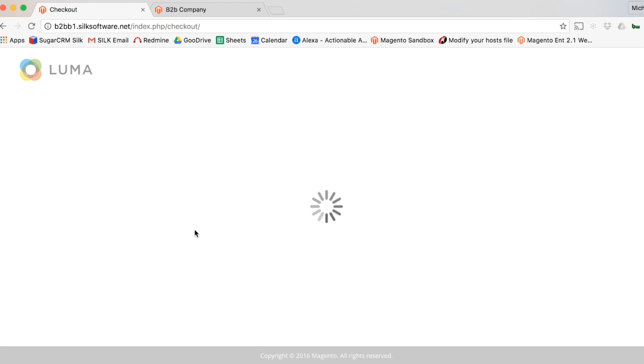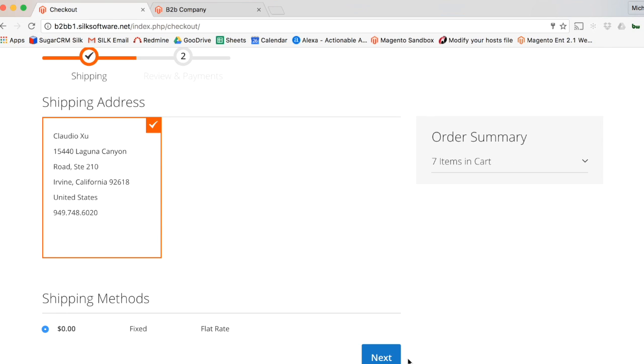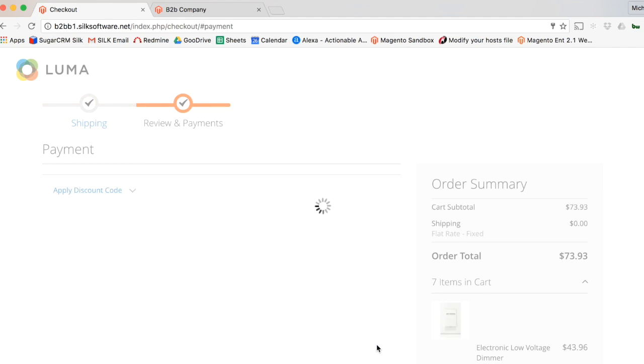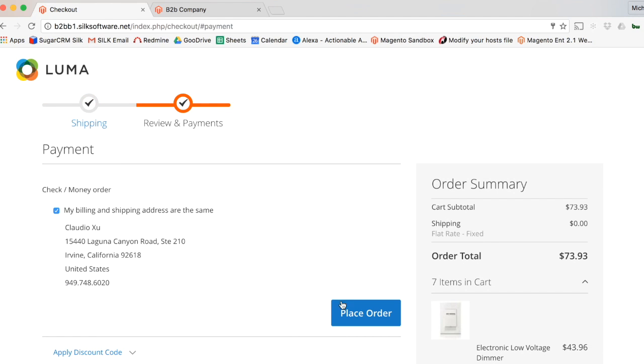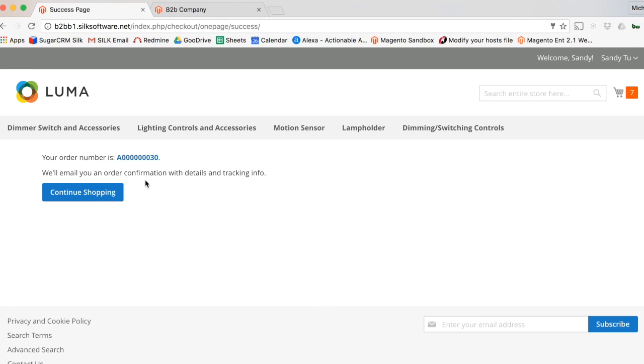I can validate a few extra items here. Yes, I would like it to ship there. Yes, that billing information is correct, and we'll place the order. So now, the shopping cart is empty.